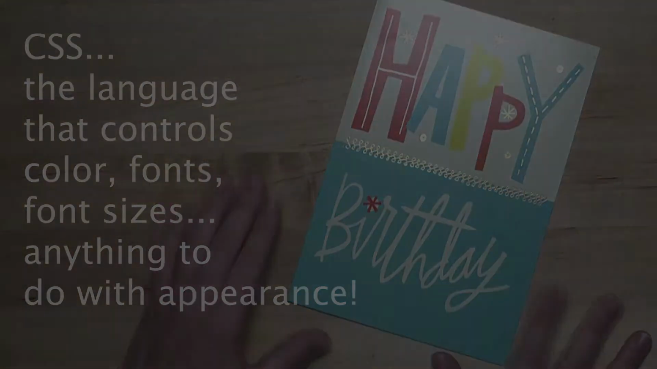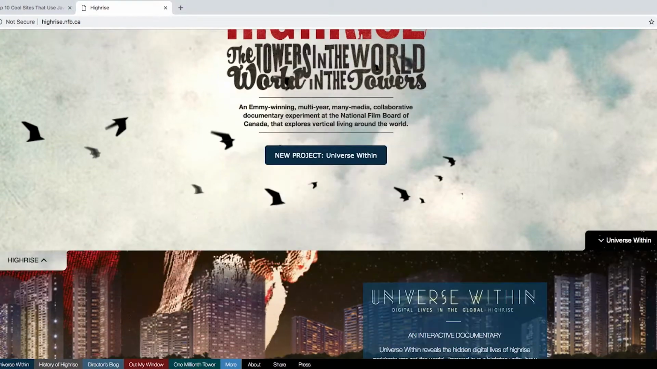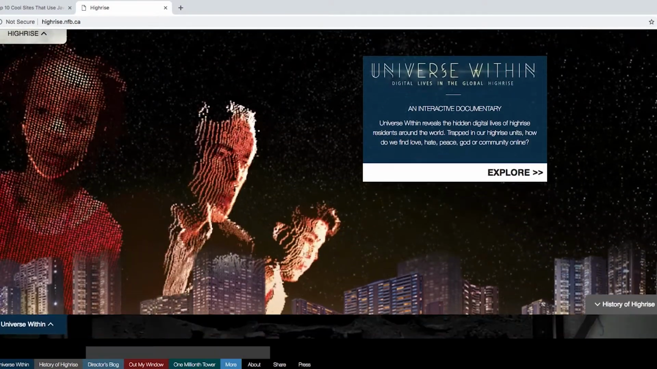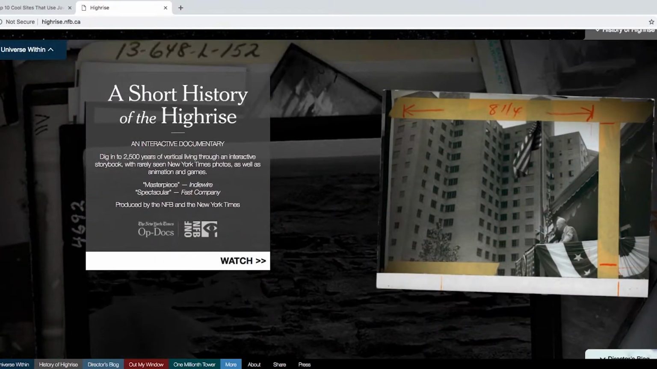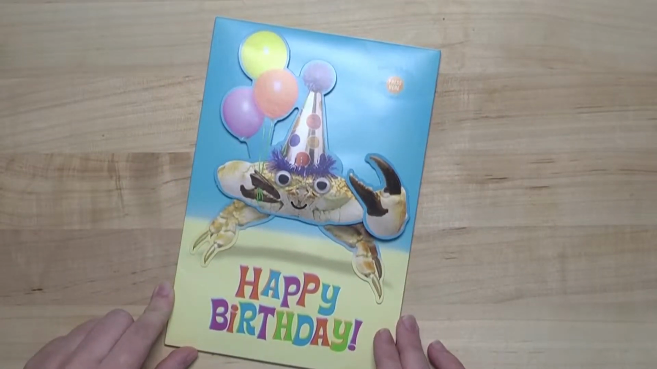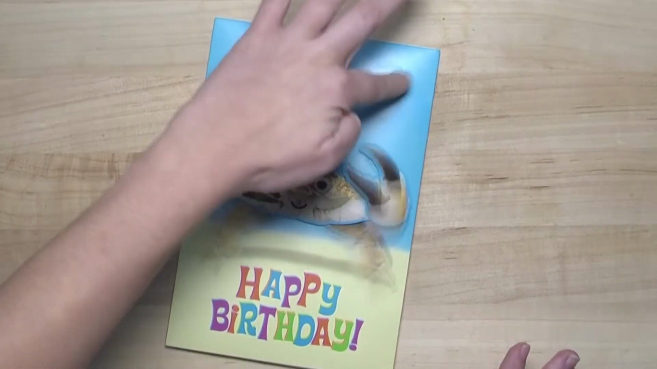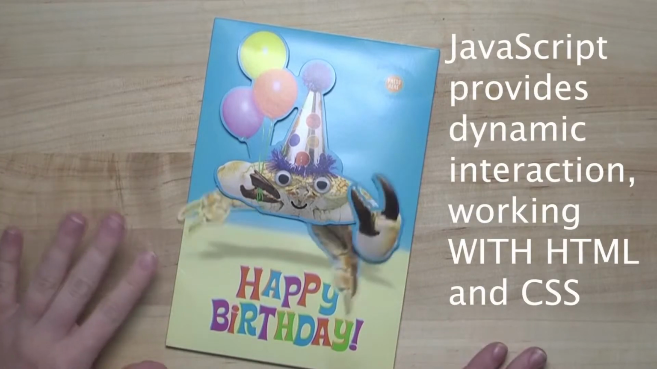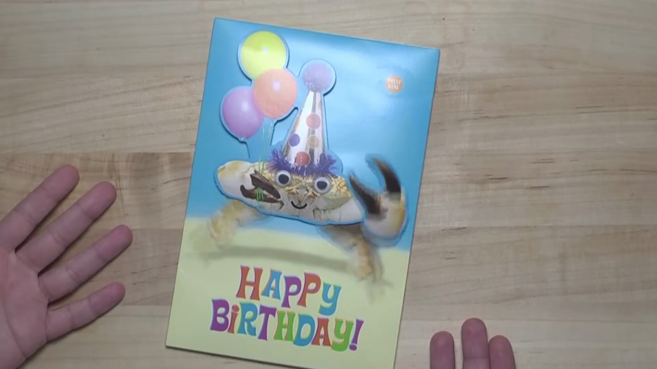So, what about JavaScript? JavaScript provides the interactive elements of a web page, the ability to click buttons, to play audio and video, to animate page elements, take in user information, and more. So what would that mean for our birthday card example? JavaScript gives our card a layer of interactivity. With the press of a button, our card comes alive. But just like with our last example, what hasn't changed? The structure and the message.